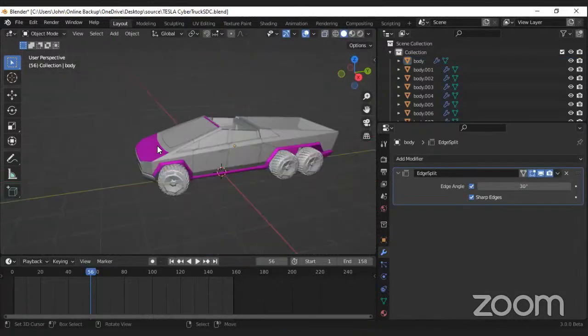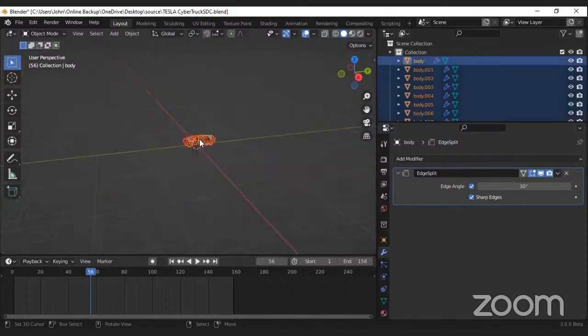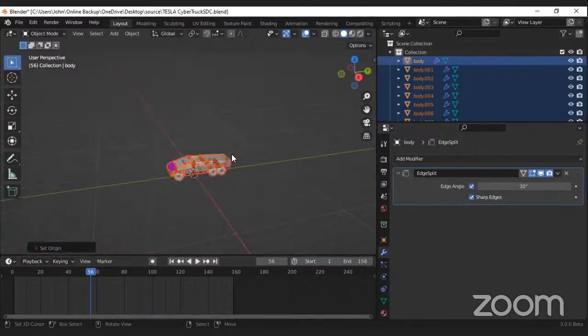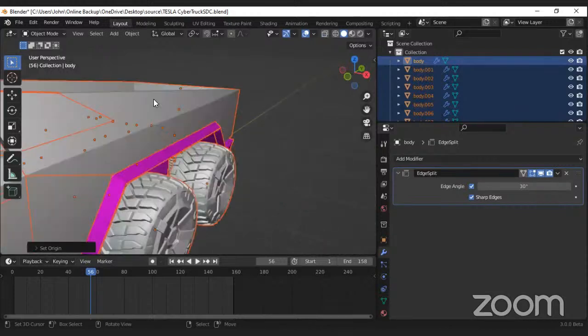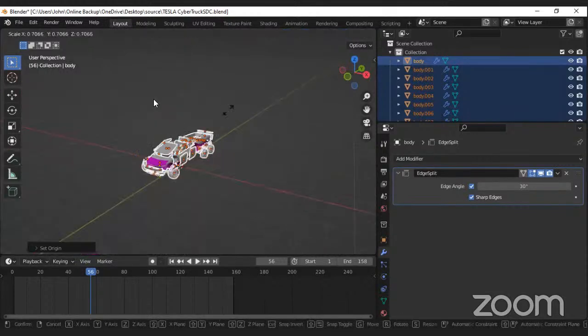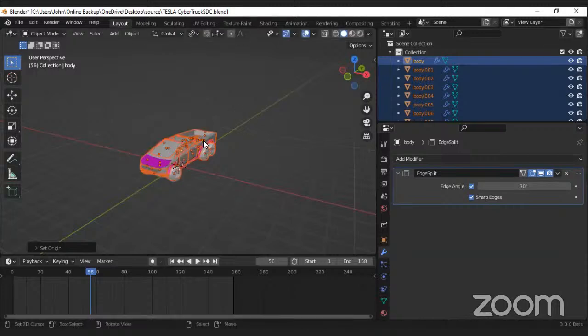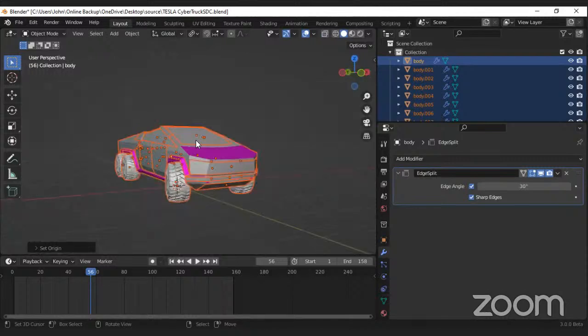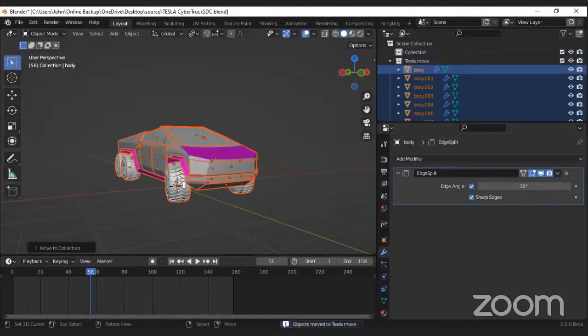And we have then A on the keyboard to select everything again, then W, set origin, center of mass. Very good. So if I scale on individual origins, you see everything is scaling down on its own. Now, having all of this selected, we hit M on the keyboard to move them to one collection. Then hit new collection and call it Tesla. Tesla move, like that.